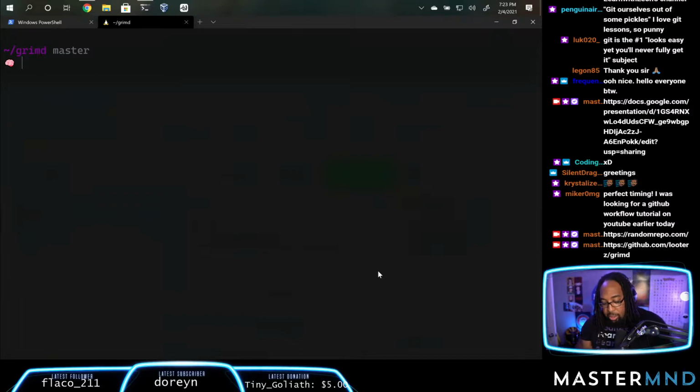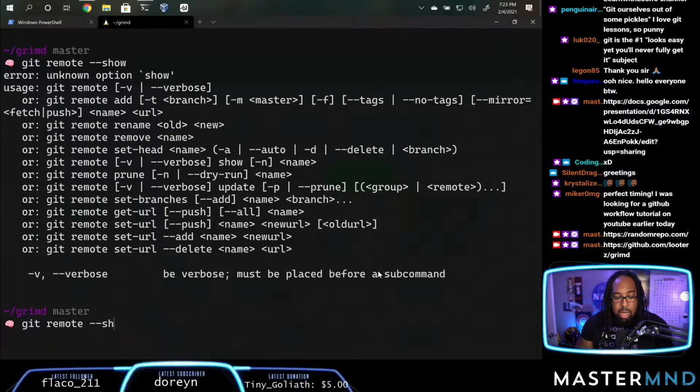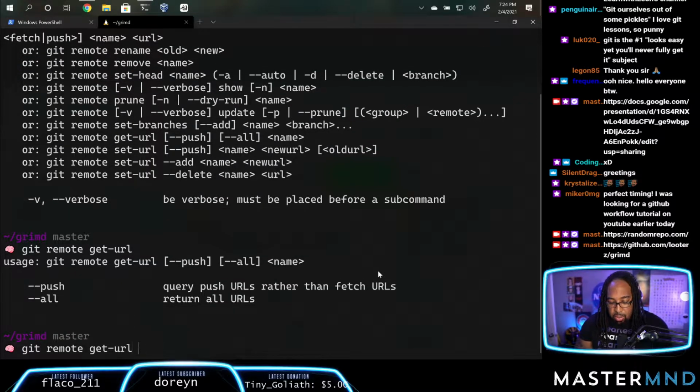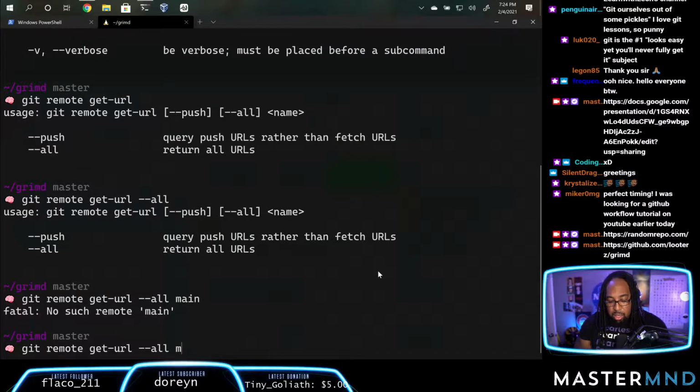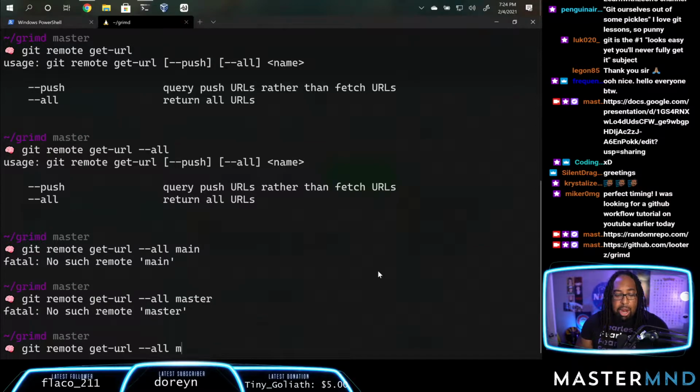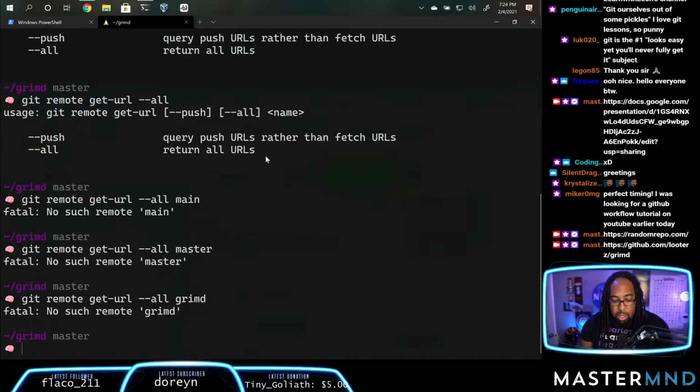What I can also do, let me see, can you do like a git remote show or something? Git remote -v verbose. Can I do a git remote list, git URL? It's master. I just want to see if I can get the remote for, I don't know what name's supposed to be. I don't know if it's the whole grimd. I don't know what name's supposed to go right there.